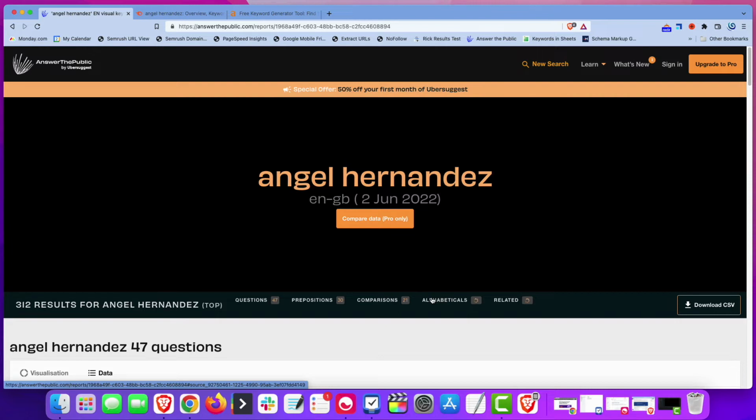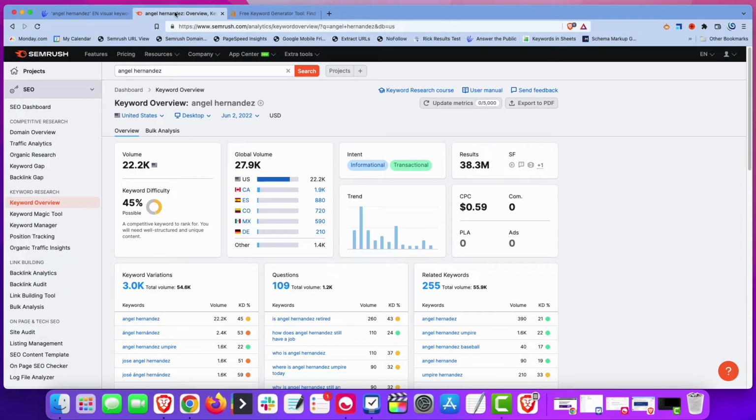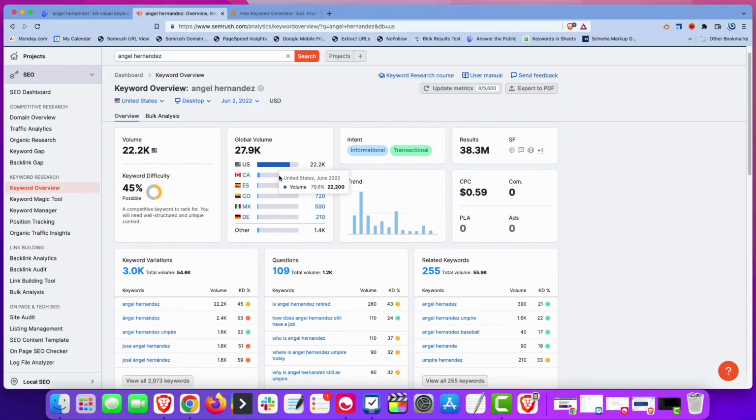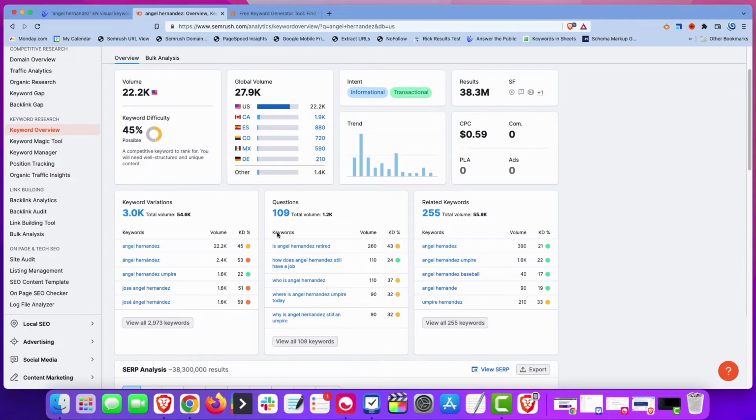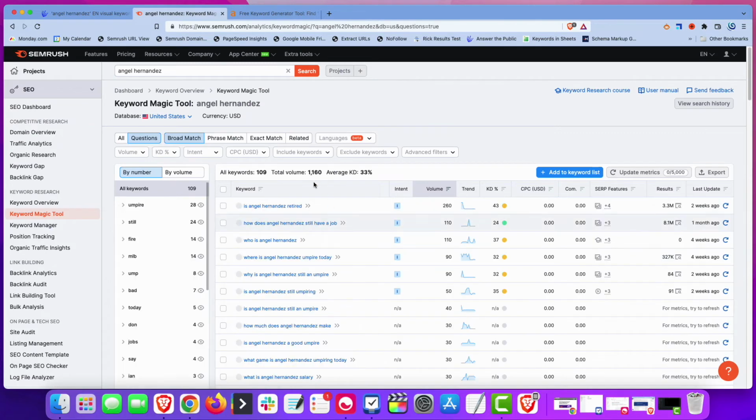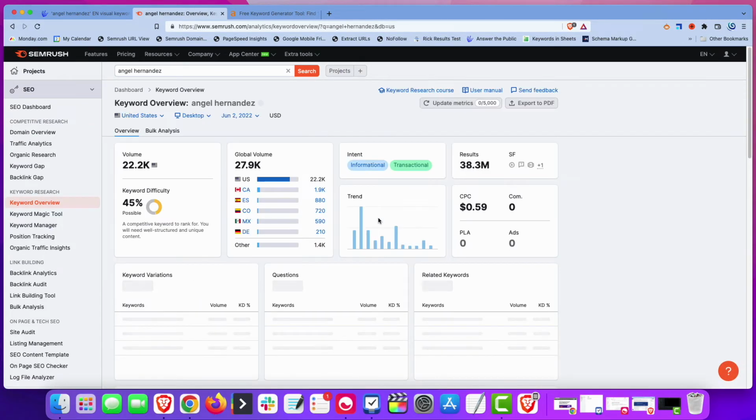One's free. The other one, I think a lot of people probably already have access to. And that one is SEMrush. SEMrush actually has this feature, and I think a lot of people don't even realize it. There's two places where you can get to this. If you go into the keyword overview, right down here, it has questions, and it gives you a list of all the searches that are questions.